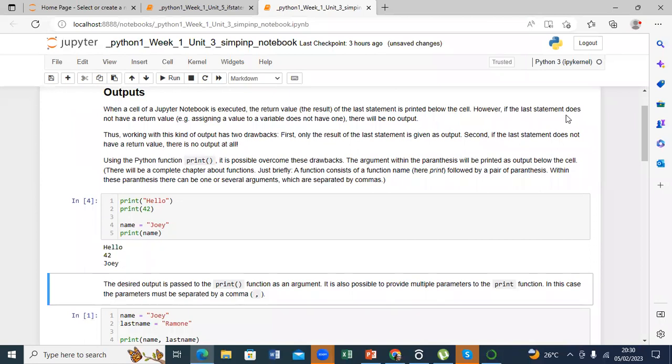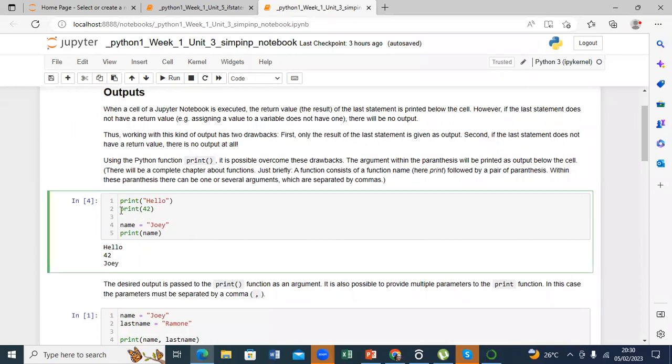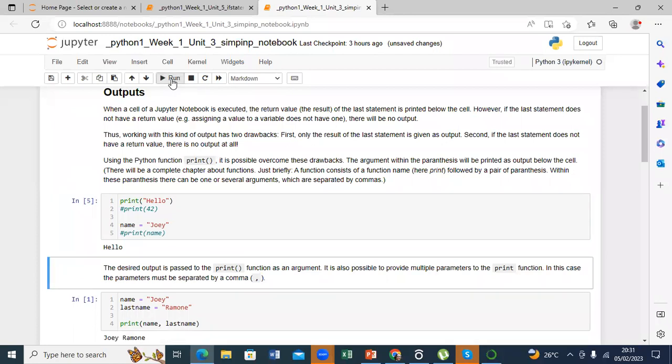However, if the last statement does not have a return value, there will be no output. For instance, if I just make this one a comment, it means that the interpreter will see it just as documentation. The interpreter will not work on it as code. It will just be seen as documentation, maybe for some explanation, and it will not be interpreted or processed.